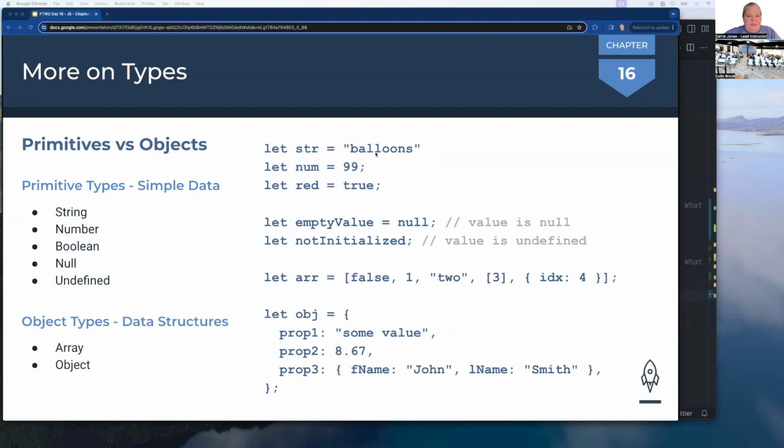So we have a number of examples here. A string, a number, a Boolean. We have a place where we set a variable empty value and set it to null. And then this one just says let not initialized, and we haven't initialized it to anything, which means its value is undefined.